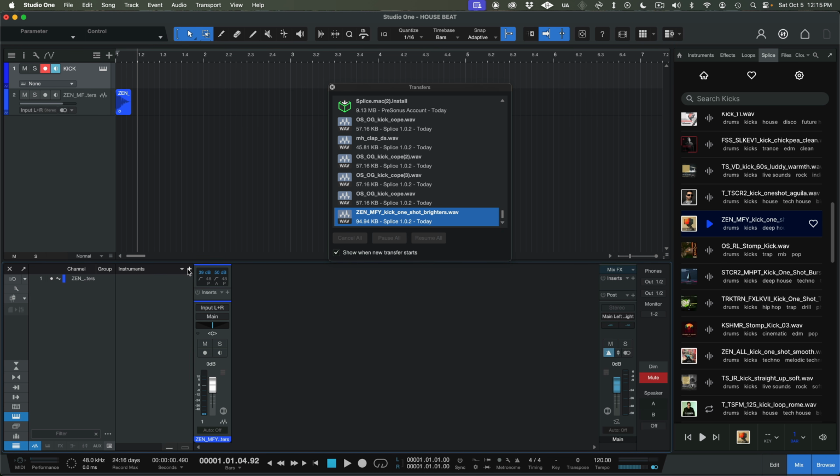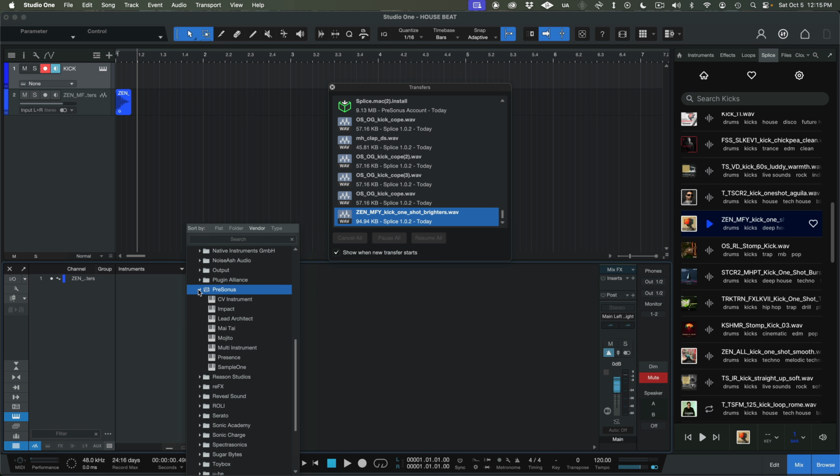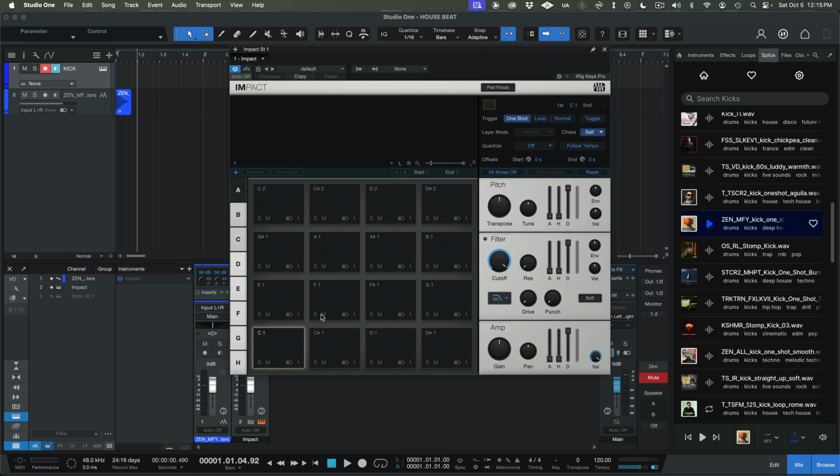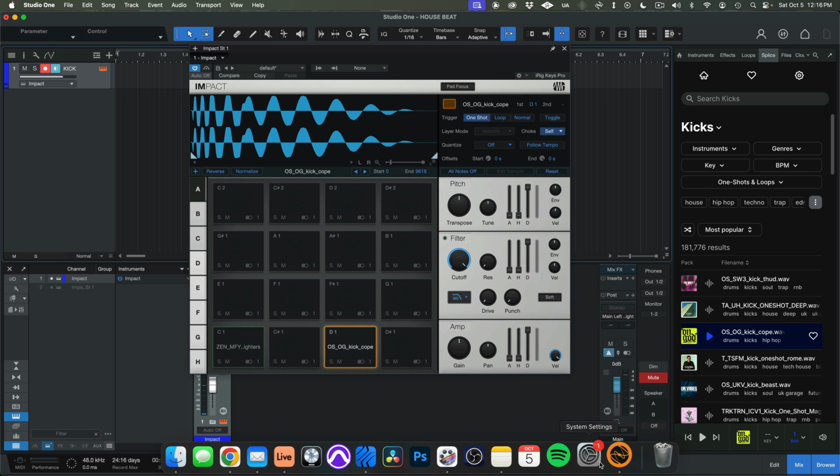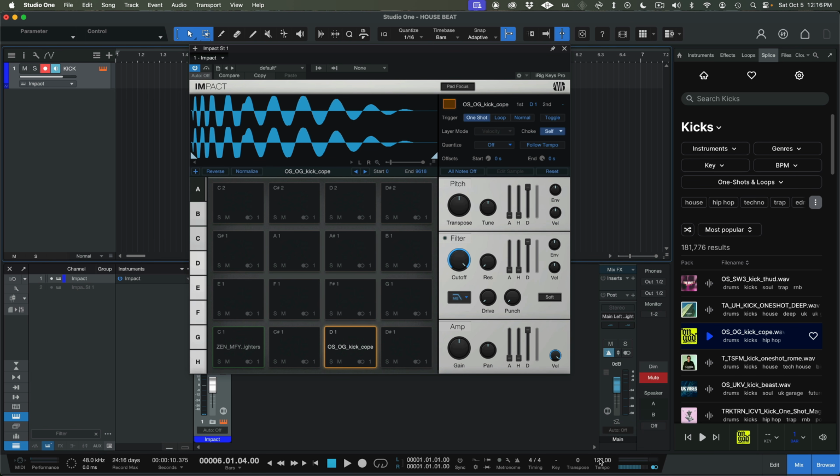I like going to the mix window, pressing plus, going to your stock PreSonus plugins, and choosing Impact. Now you can drag the sample right onto your keyboard. I'm going to do kind of a chill house track, so I'm going to keep the tempo at 120.